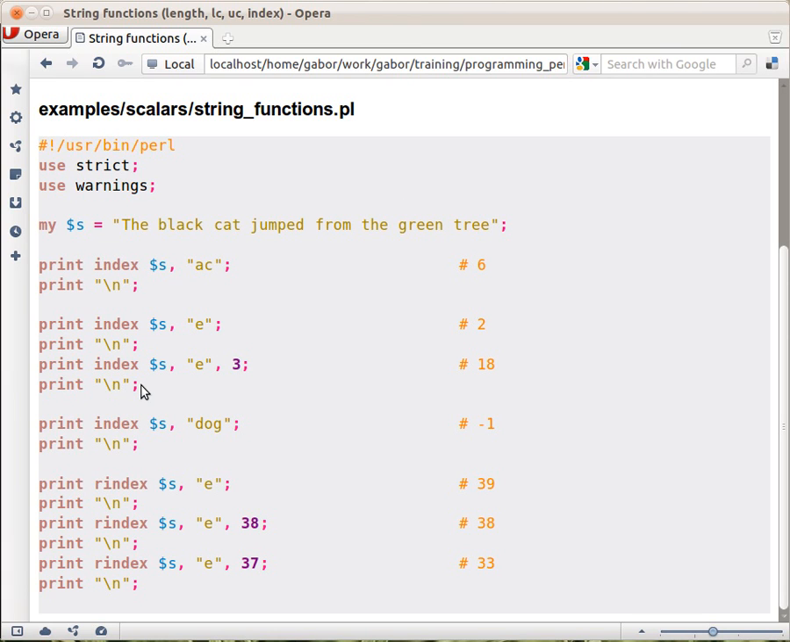So you have either index or rindex searching from left hand side or the right hand side. We can see that both index and rindex will number the characters from the left hand side. It just depends where they start the search from.